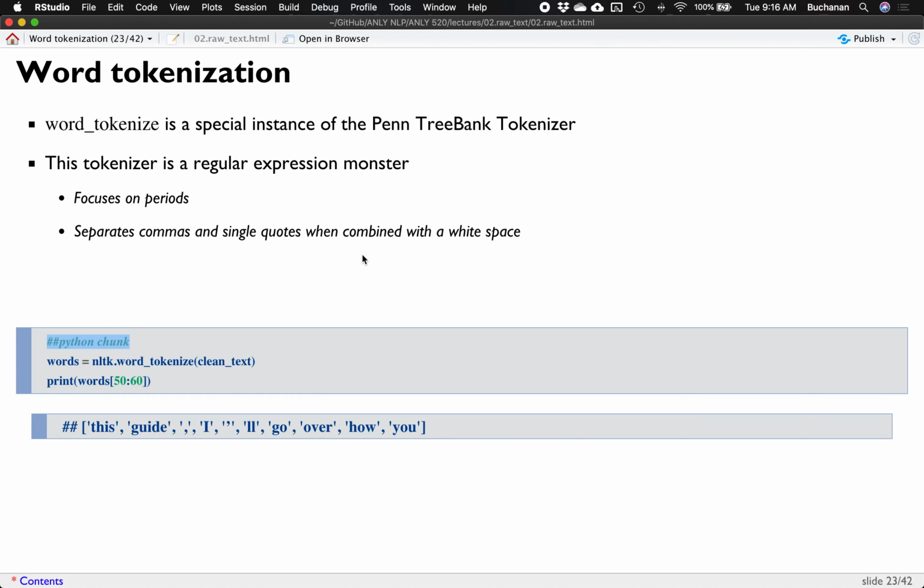It does focus on periods. It separates commas and single quotes when combined with a white space. Punctuation is kept and included as a separate token. And it sort of deals with contractions. And by sort of, I mean, here's an example where "I'll" is included. It does break them out because of the single quotes with a white space, right? So it breaks them apart, but it doesn't fix the fact that that's actually "I will" or "I shall." It just keeps it as LL. So that's slightly problematic because we need the LL to actually represent the word it means.